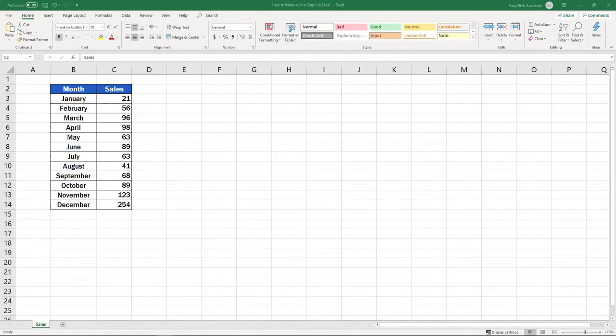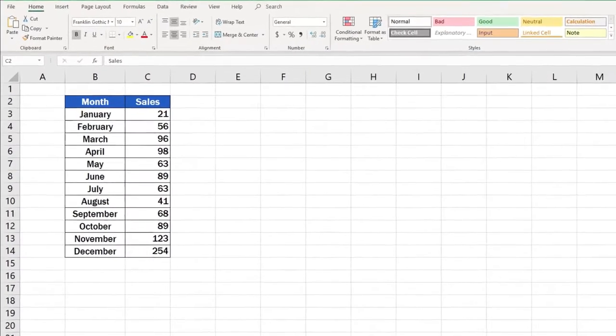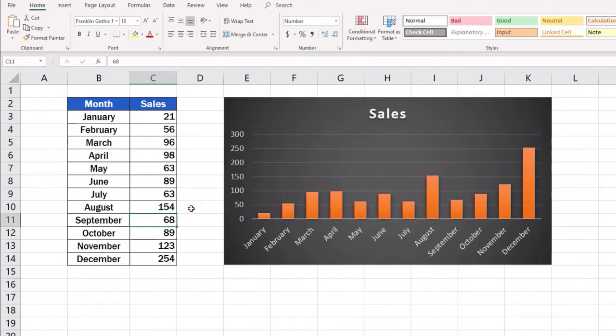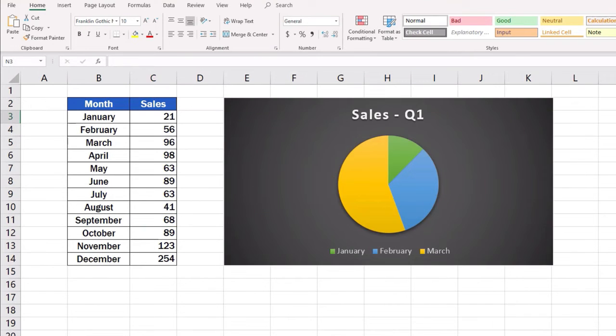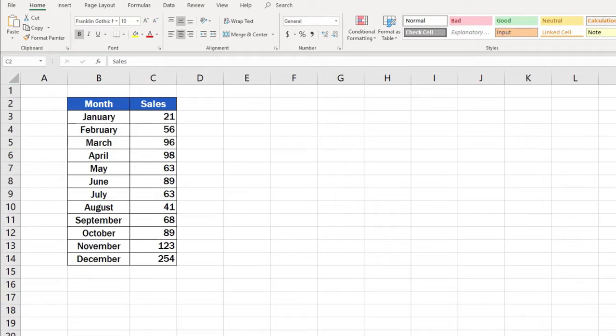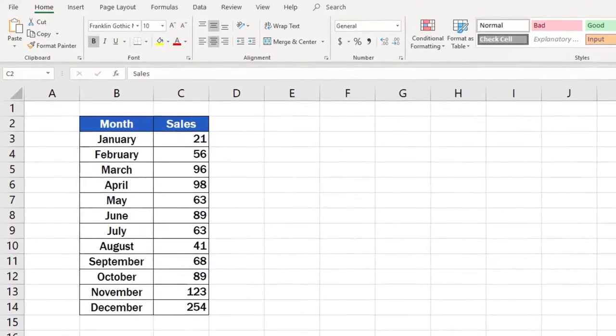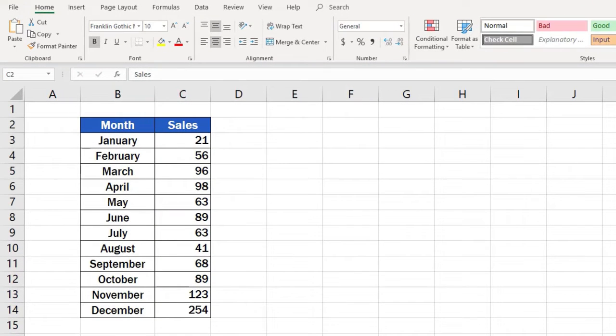Excel offers many different chart types, and choosing just the right kind of graph can make your data presentation clear and engaging. In the previous tutorials, we learned how to make a bar graph and also pie chart. In this tutorial, we'll take some time to explore the line graph, specifically how to use it to present monthly sales, which you can see right here in this table.